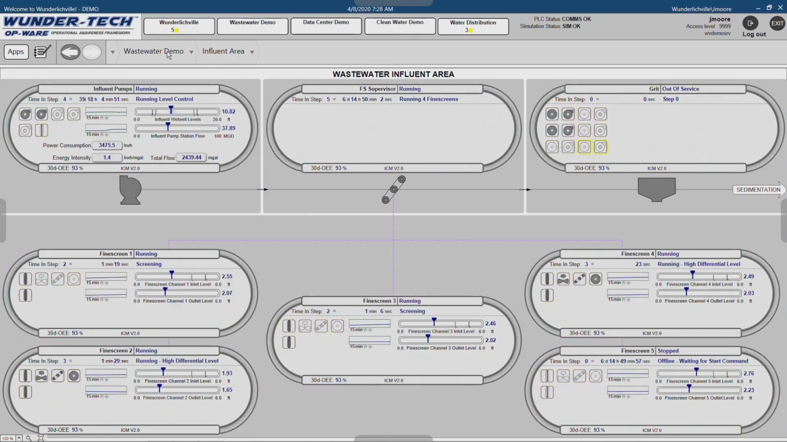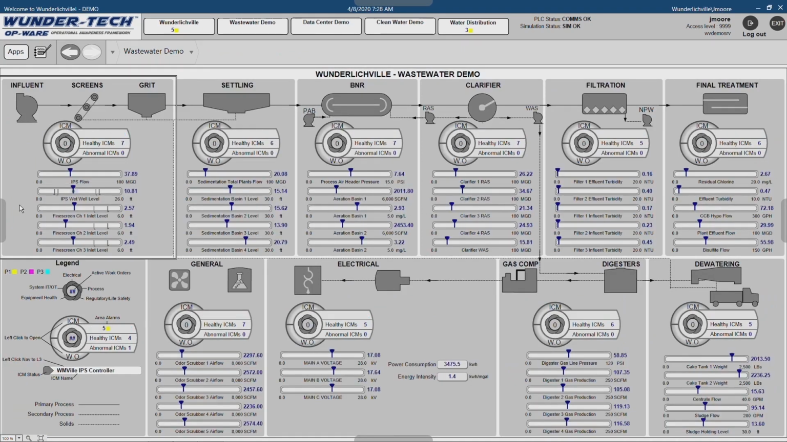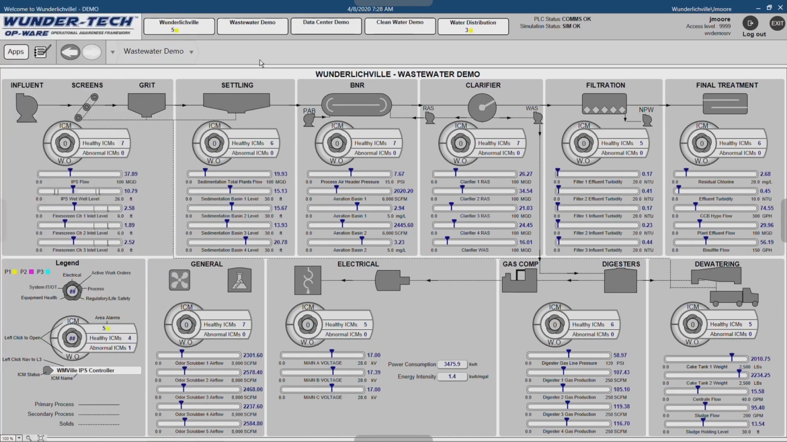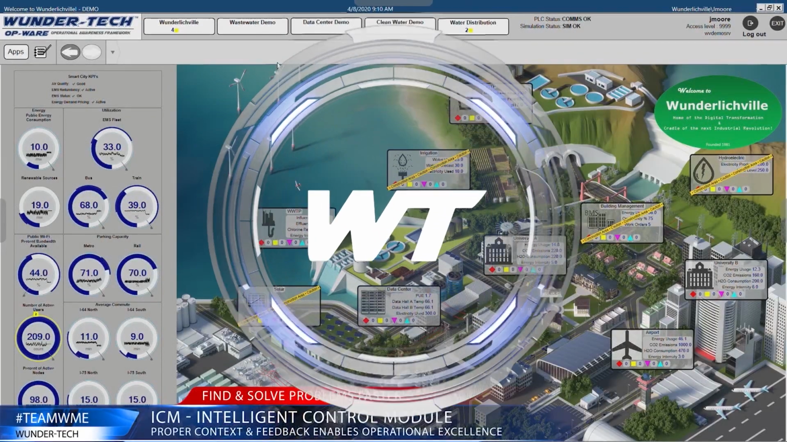Once again, we can navigate through the bar up here, the slide-in panel in the tree here, or the major area buttons that we've put up here. Intuitive navigation allows an operator to find problems quickly and resolve them.